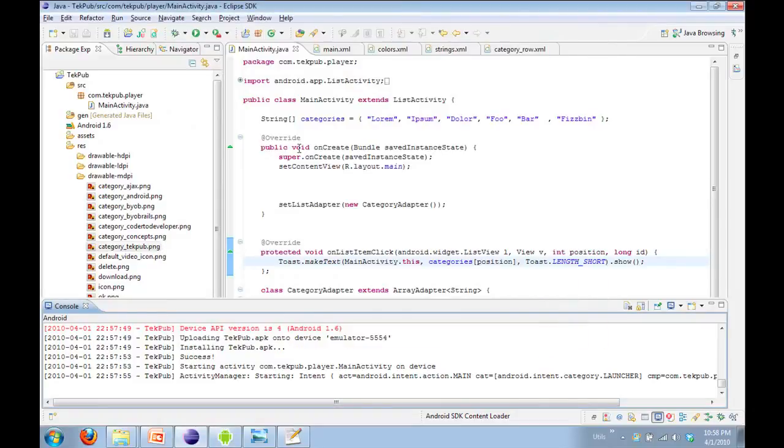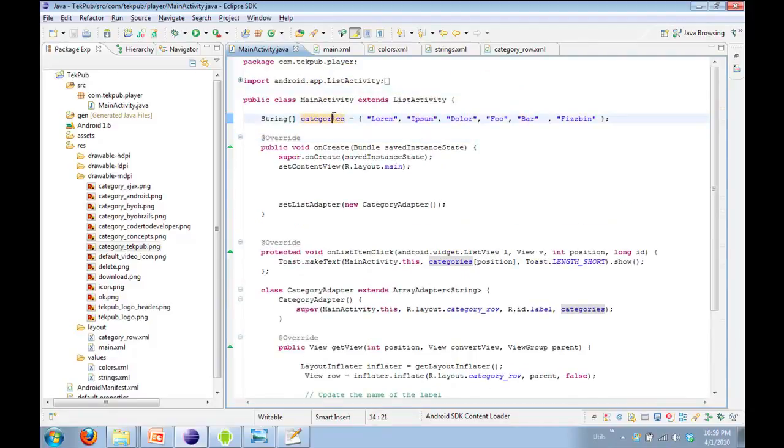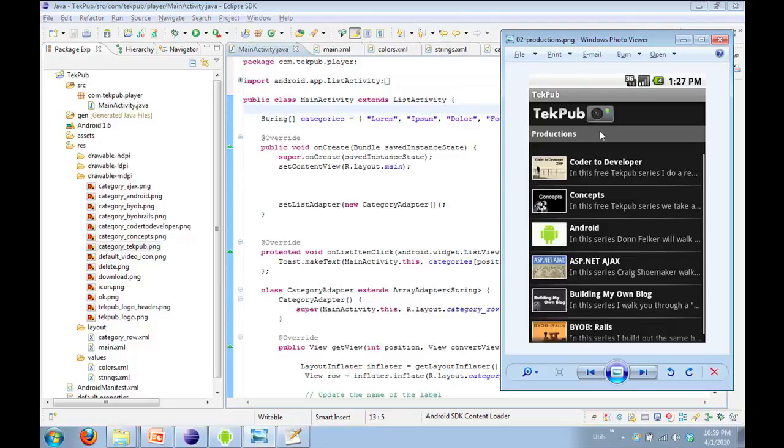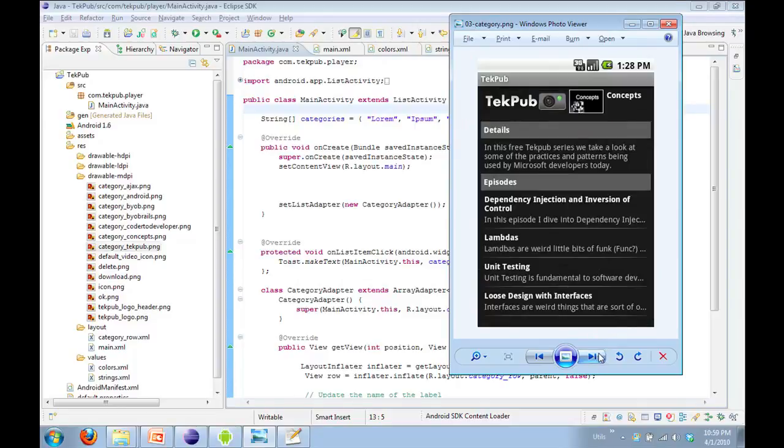So the next step is to get the main activity to start working with some real objects. Instead of using a list of string categories, we need to build a couple of objects that more closely represent what a category looks like. So let's think about this for a second. A category is going to have an image resource, a name, and a description. It's probably going to have an ID associated with it as well. It's also probably going to have a list of videos that are associated with it. And these videos are going to have the video name and the video description and probably a video ID as well. So let's go and create these.